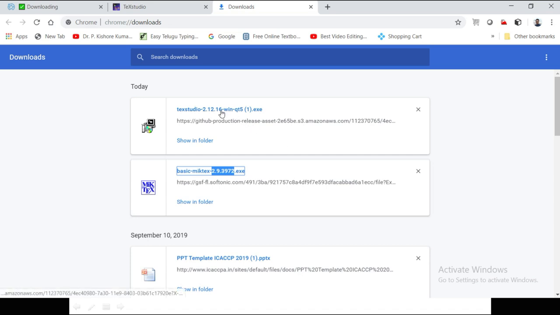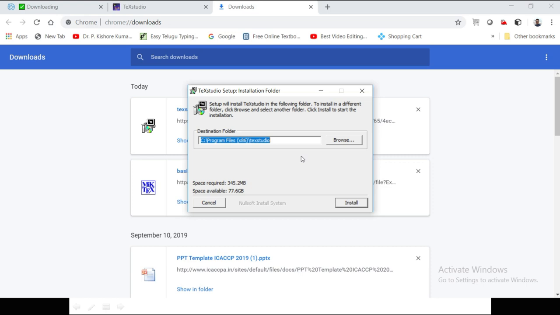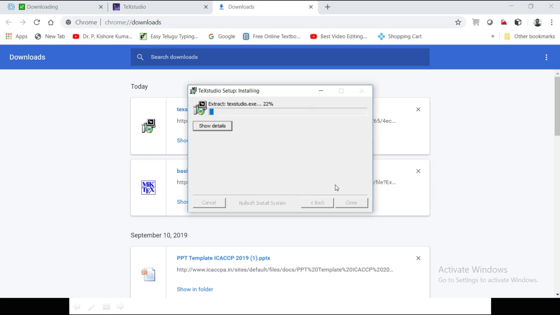Let us see the installation of TeXstudio. Install. So it will be installed. So this is completed. Let's close this.